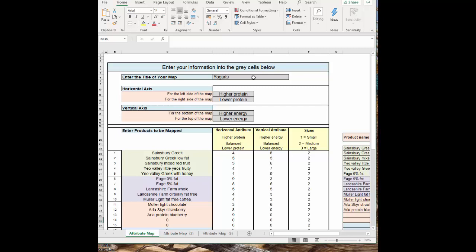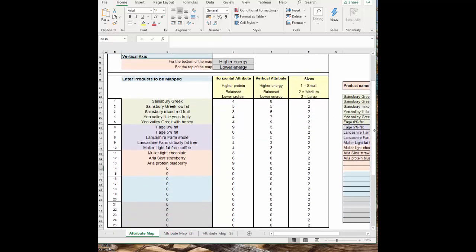Okay, so zooming in up to the area where we enter the information about the products. That's the same title for the map. In this case we're doing yogurts. Then high protein, low protein, higher energy, lower energy. Now the difference is you don't enter the information in this part of the table.